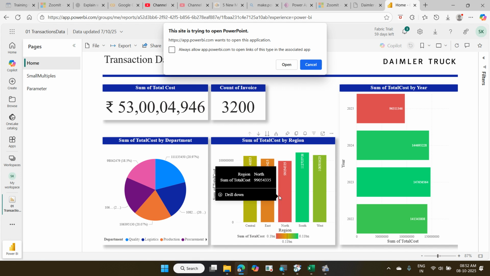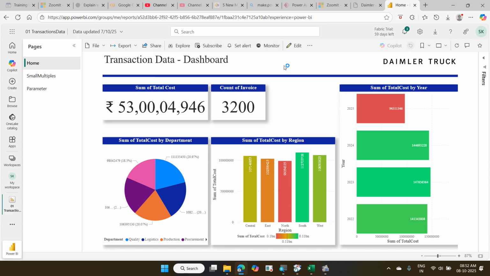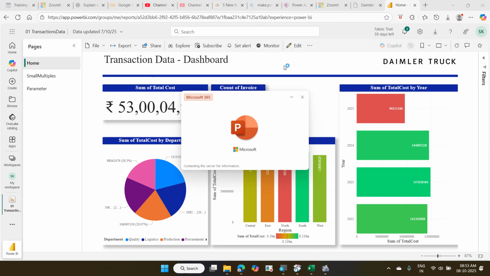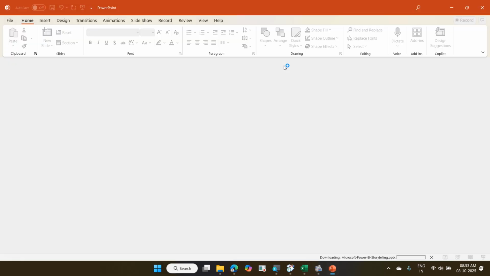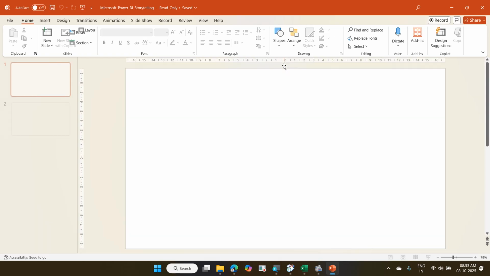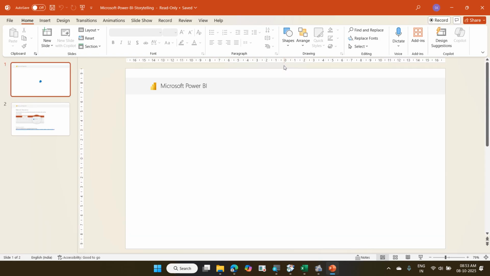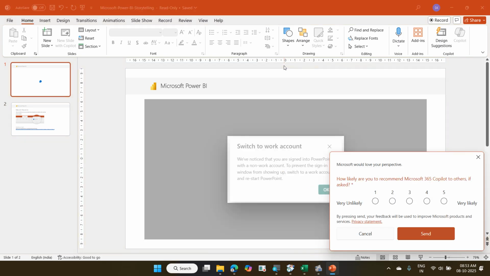And it's asking, do you want to open PowerPoint? Of course, I want to open PowerPoint. So let me click on PowerPoint. Yes. Sometimes it will ask you to enable the add-ins. The add-in is already enabled. If it is not enabled, it will ask you to enable it. If you are already signed in, okay. If you are not signed in, it will ask you to sign in also.